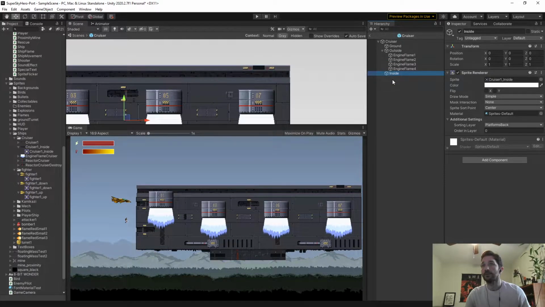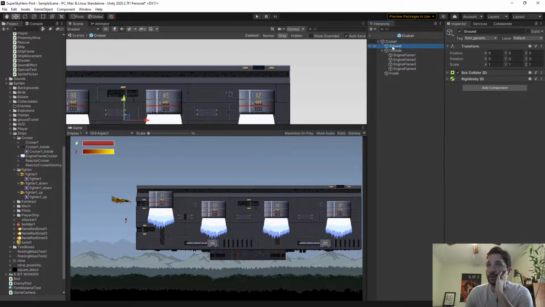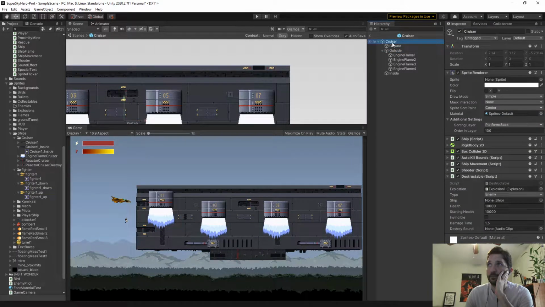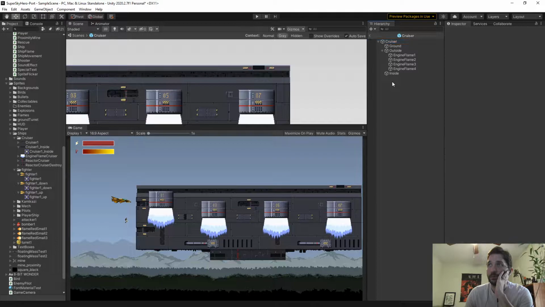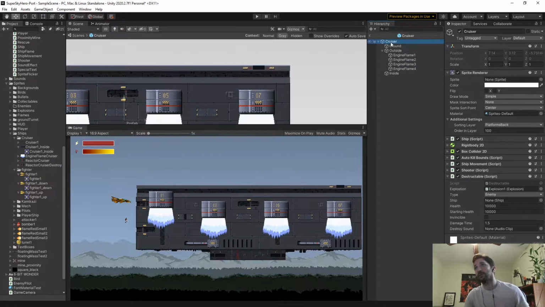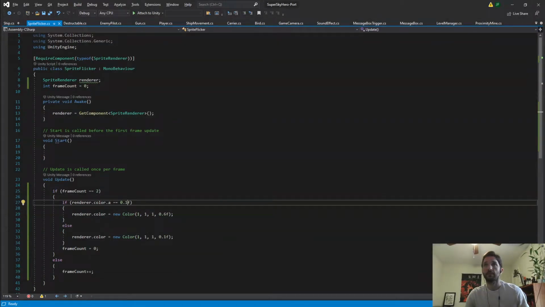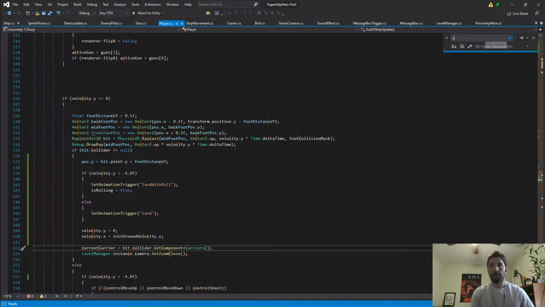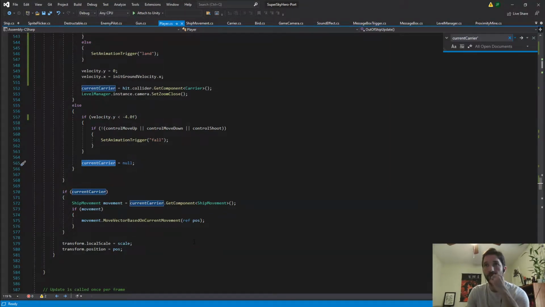Now, let me figure out what these coordinates are. Either that, or I can just put another collider in here if that's easier. How do I do the carrier thing? Player, current carrier, get component carrier. Current carrier. If current carrier, then move with the thing. Okay.